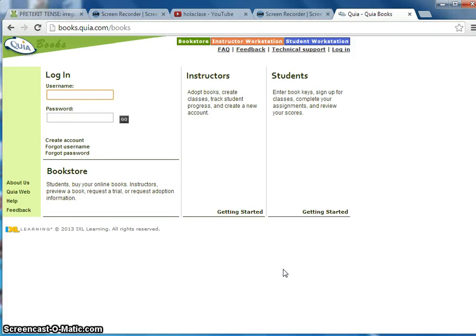Hi, I'm going to give you a tour of Quia so you can know what's going on and follow step by step. First of all, you're going to go to this website, and it's on RenWeb if you are not sure about it. You're going to type in your user ID that I gave you in class and your password and hit go.